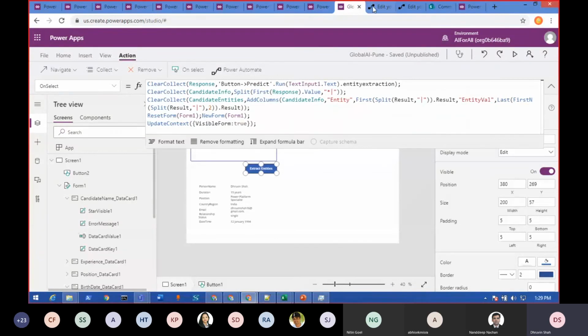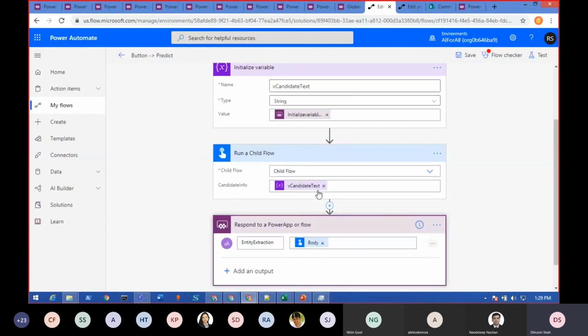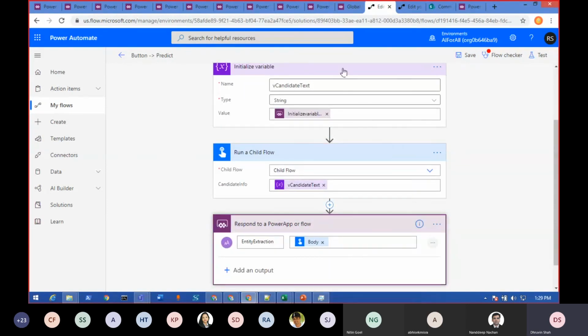Now there is a specific reason that I took two flows over here. The reason is that this predict action is not supported directly with a single flow. For example, if in the parent flow I add the predict action and try to add that flow to my Power Apps, at this moment it throws an error that this action is not supported in Power Apps.